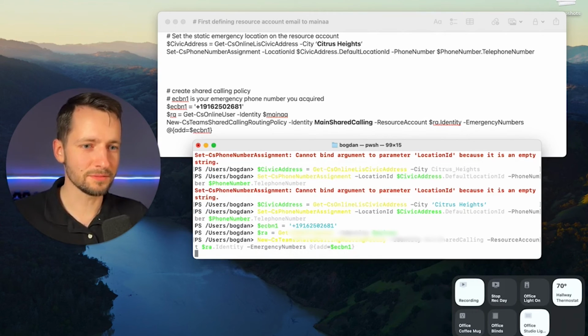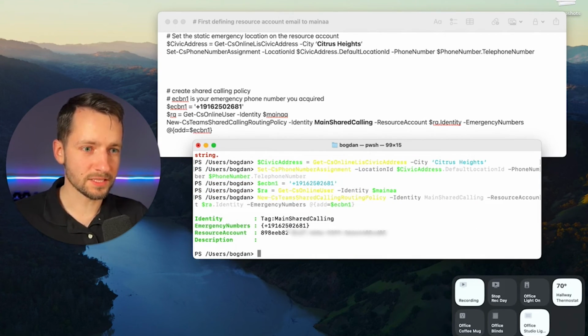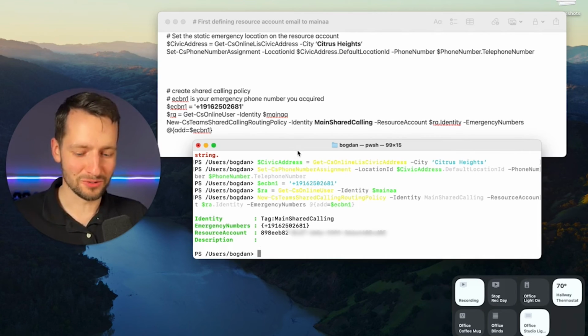Just don't forget to do that. Okay, when it's successful, it should tell you something like this. So our main shared calling, that's the name, that's the emergency number, and it has some kind of ID of our resource account. And now, I'm pretty sure we're done with PowerShell.